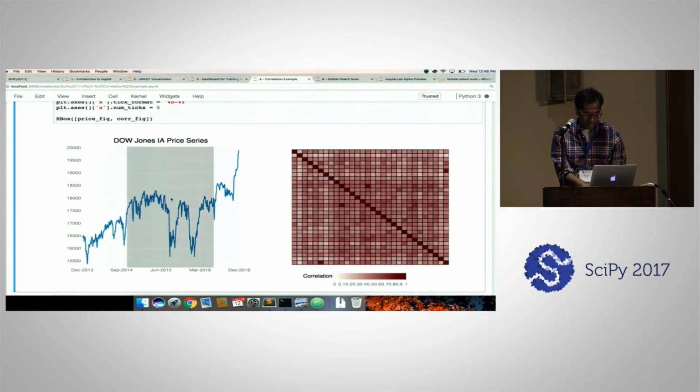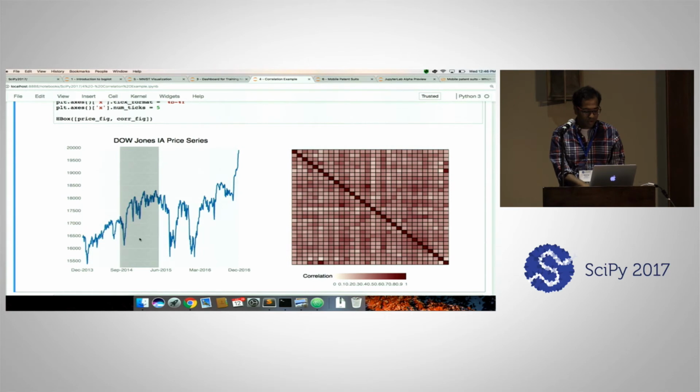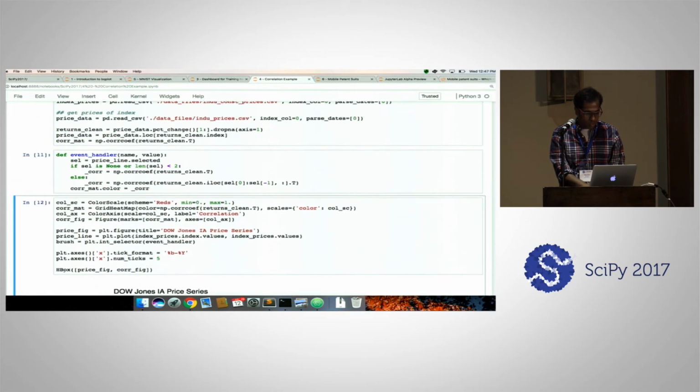You can also analyze different periods and get a global understanding of how the correlation matrix is behaving across different time scales. All you needed to do for this was write a small event handler and then construct the correlation matrix for that part of the data. So that is all you needed to do to construct this.